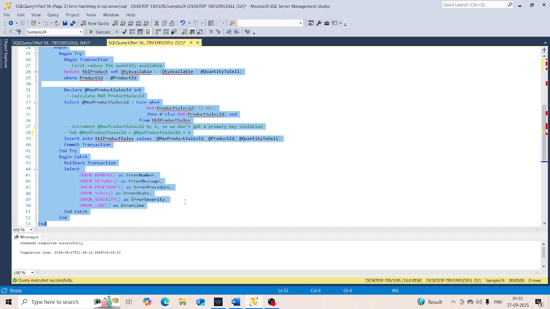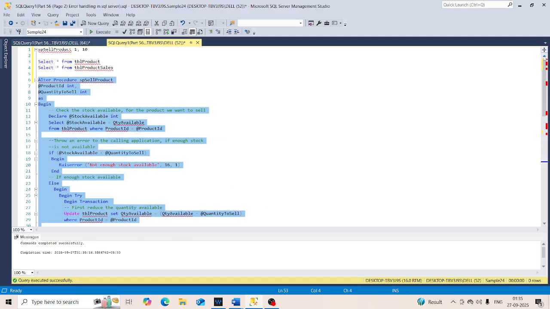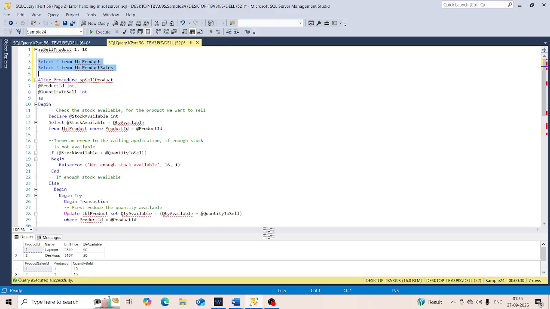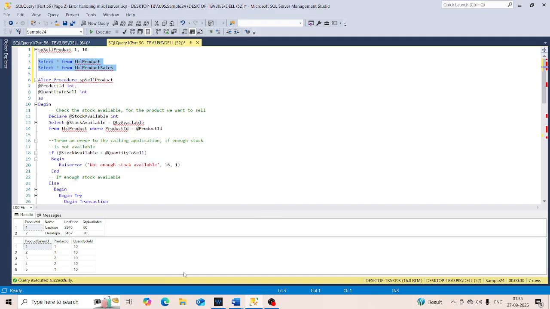Now let's try to sell desktops. Let's see how many desktops we have in the inventory. Now let's see how many laptops we have in inventory. We have 20 desktops.